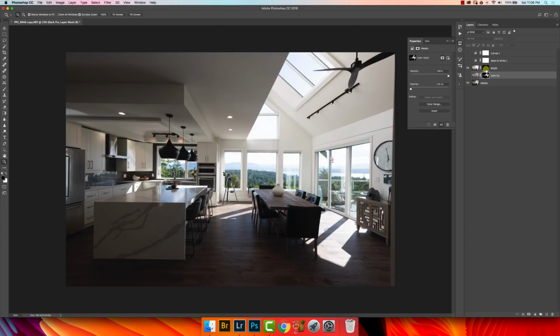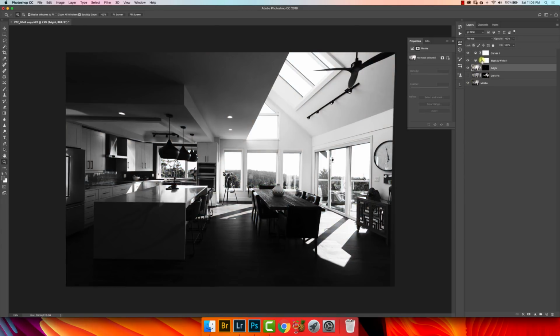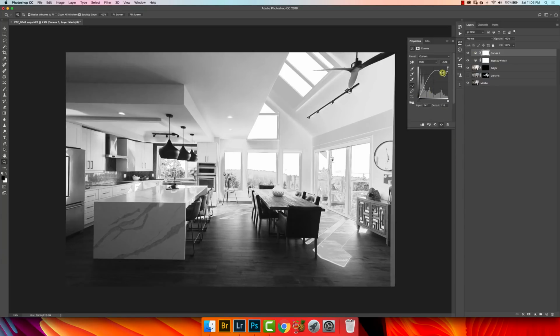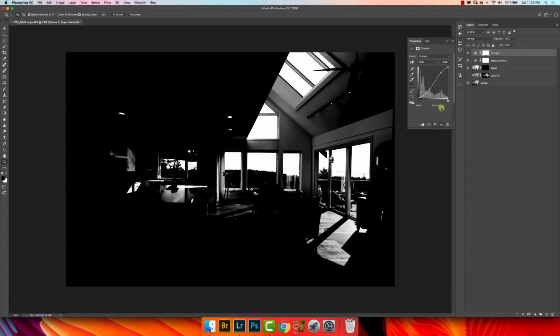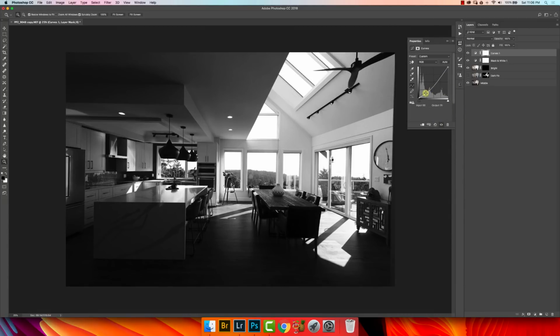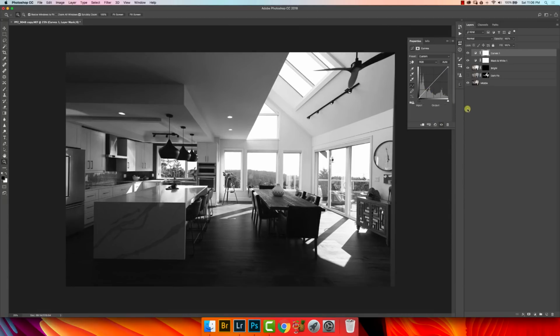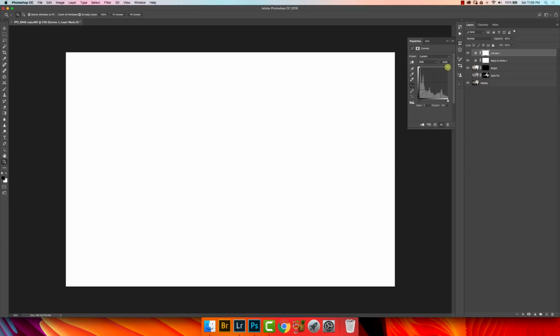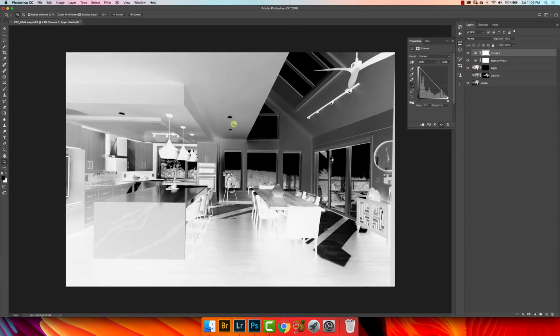Now we want to turn this off, bring these back, and we're going to take these points off just by clicking and moving them off of the little grid here. And we're going to go ahead and invert this. So we're going to bring this point up, and we're going to bring this point down. So now we're inverted.